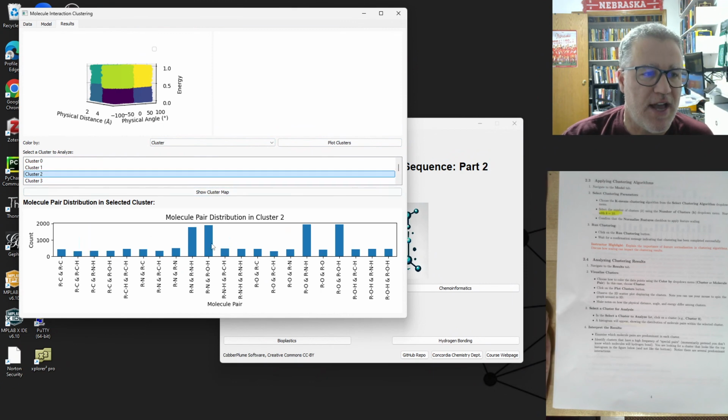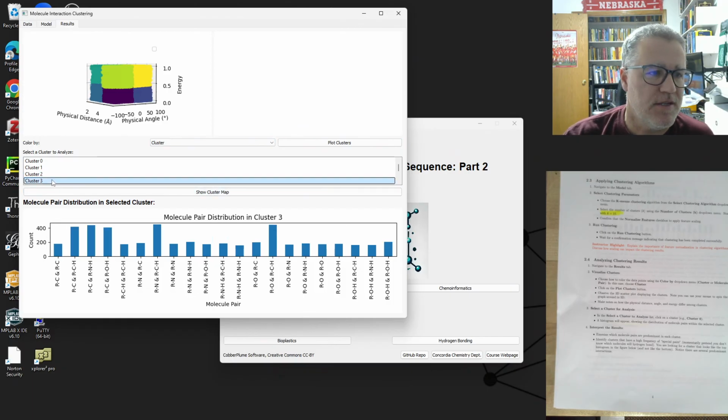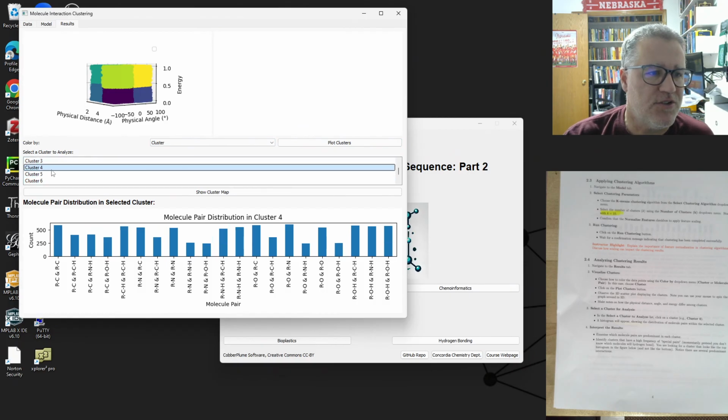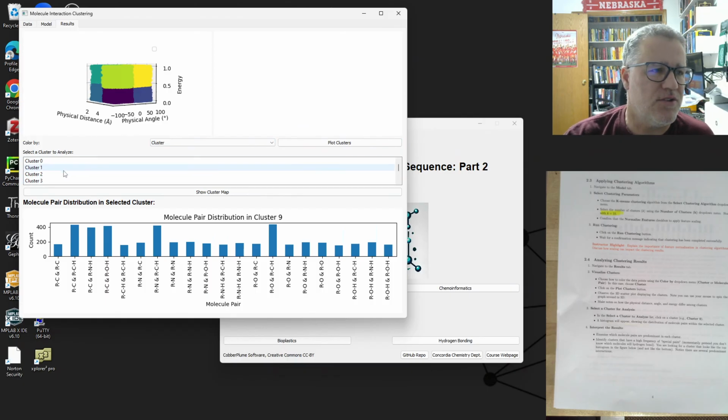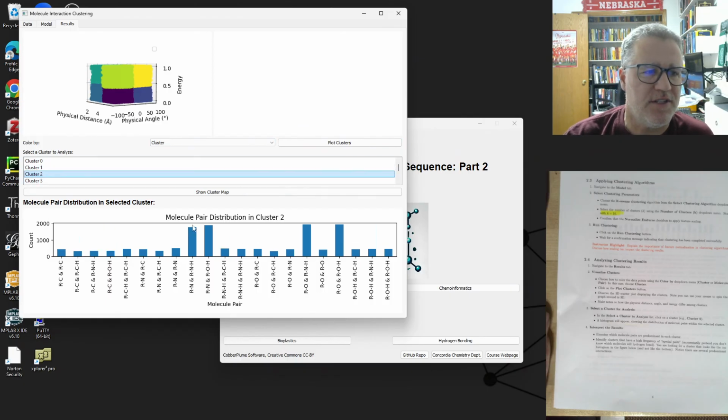There's a count of 2,000. It's all 4 of these molecules. So we know cluster 2 probably has this special, and these are standing out as special. Again, not too special, not too special, not too special, not too special, and 9. Again, maybe that are sort of special. But this one, cluster 2, definitely special, really standing out above the rest.